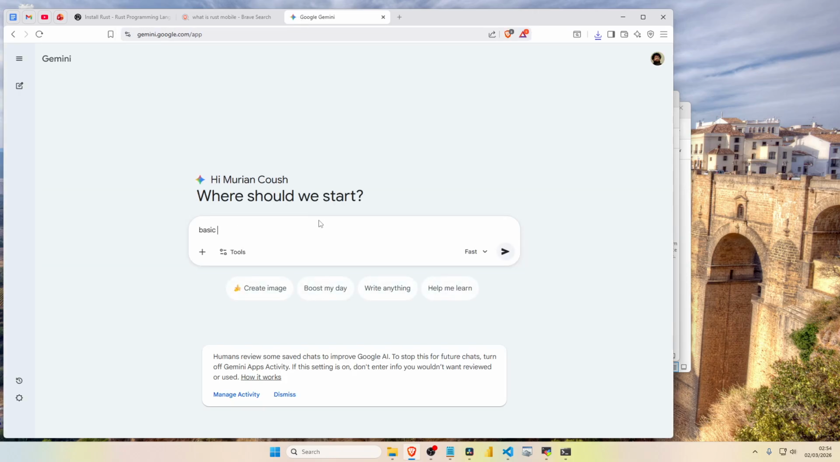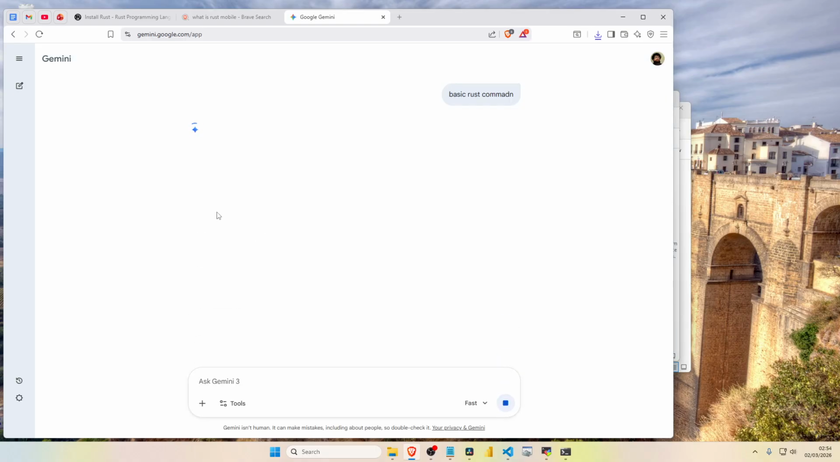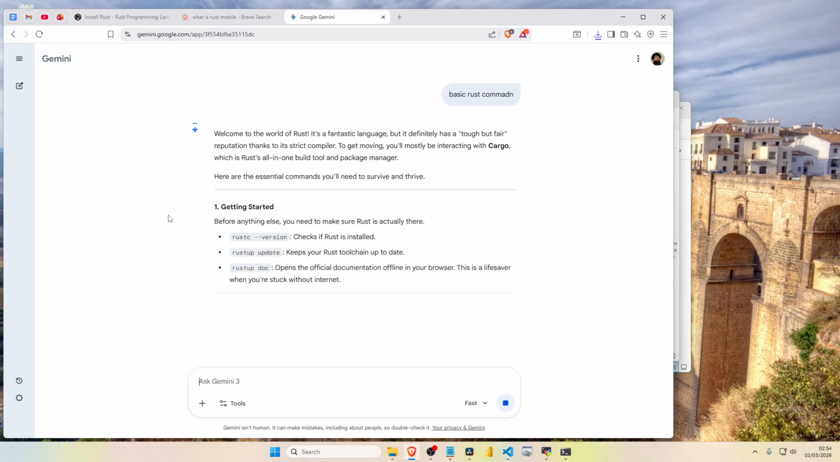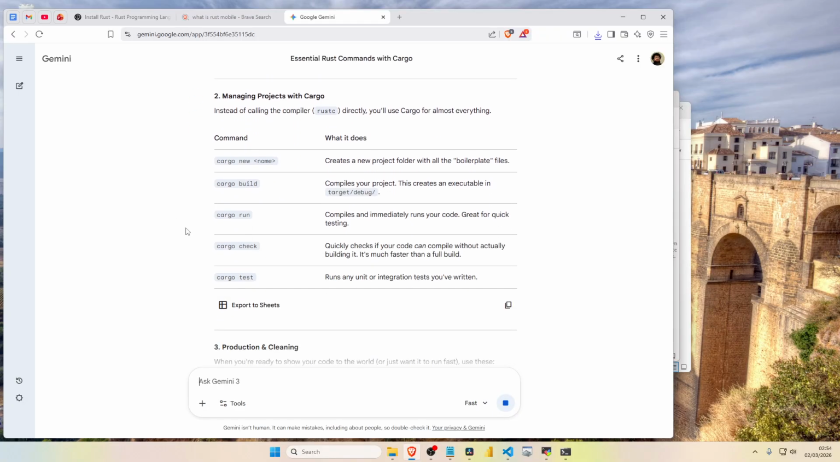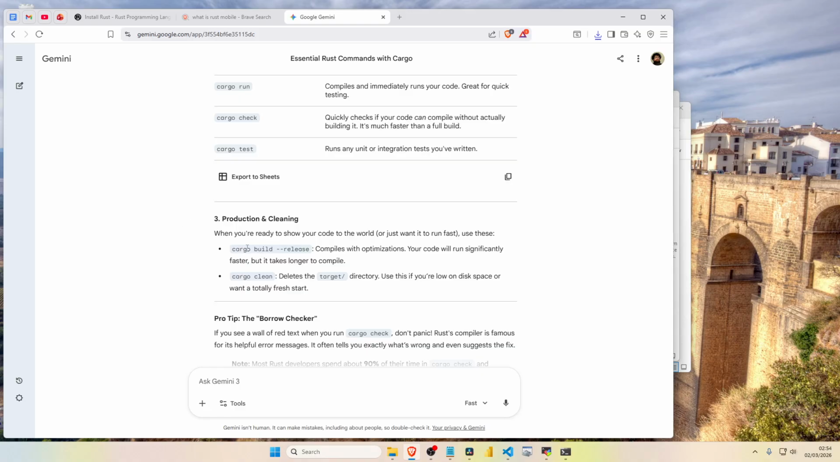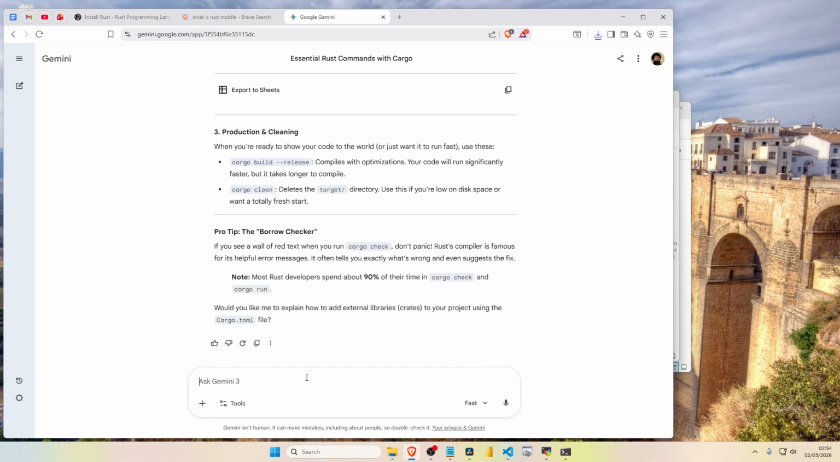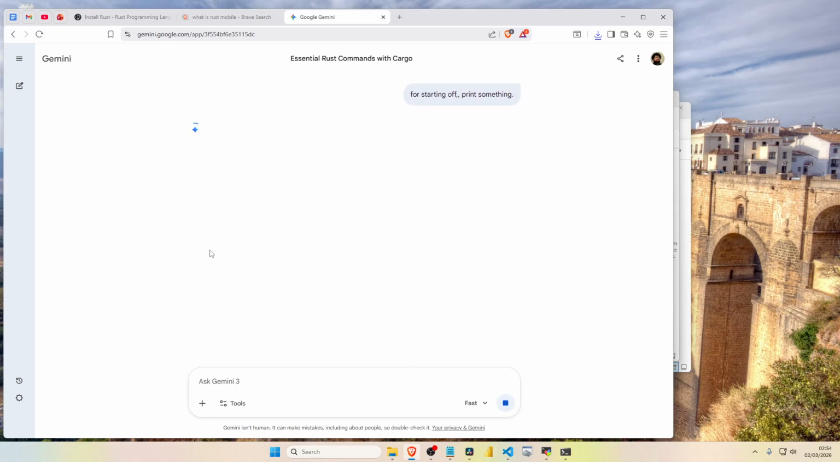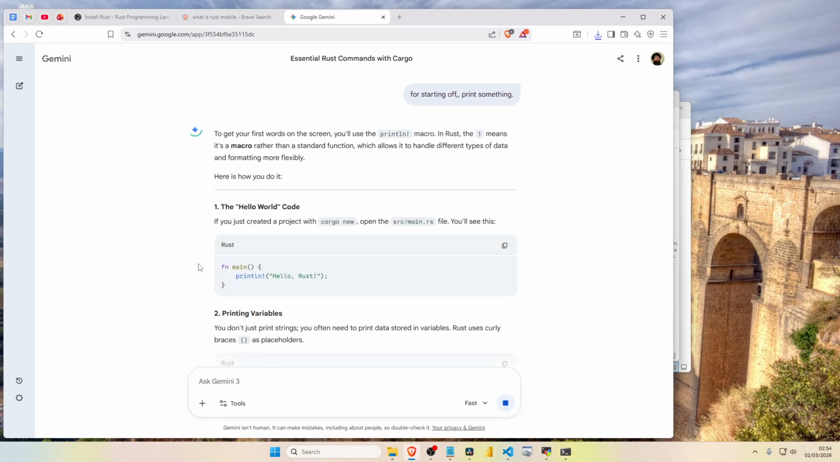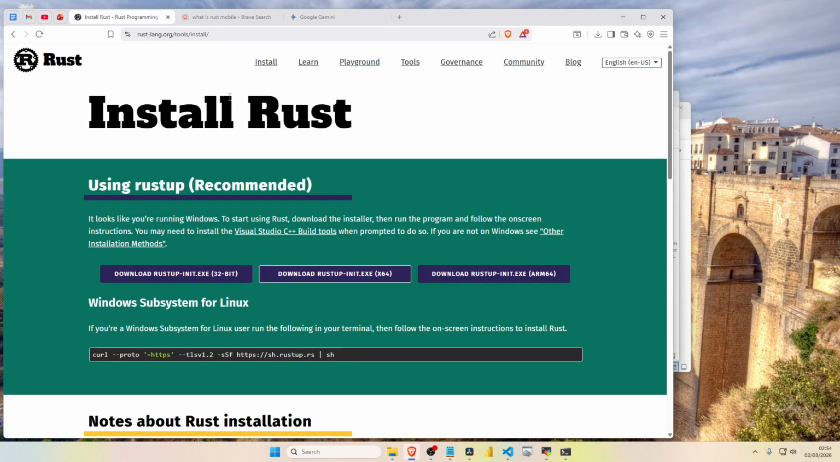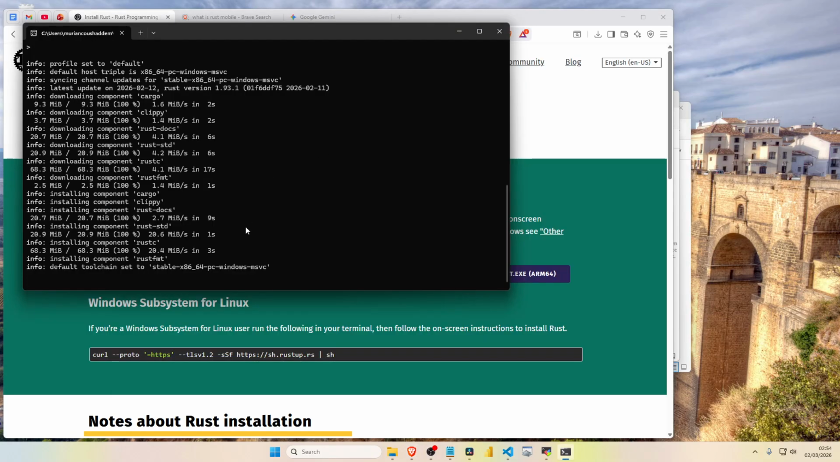So a basic Rust command would be, probably, for printing something. So you do cargo build for starting off, print something. So it would look like this. If you just create a project, open the source main file, and you see this. So you can use this, but in general, this video is about the installation.